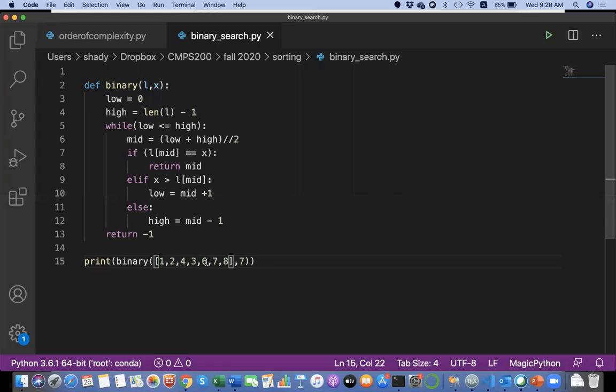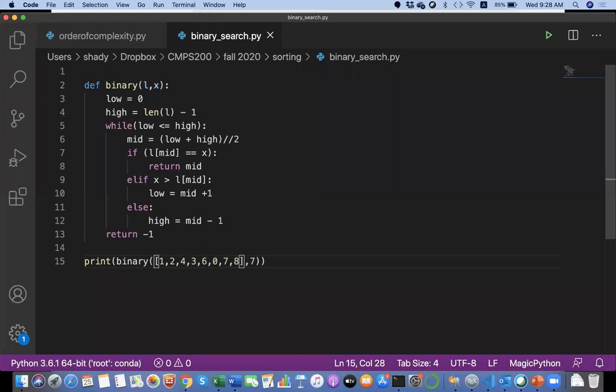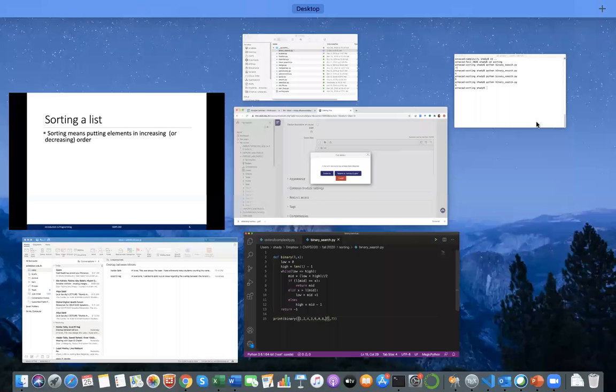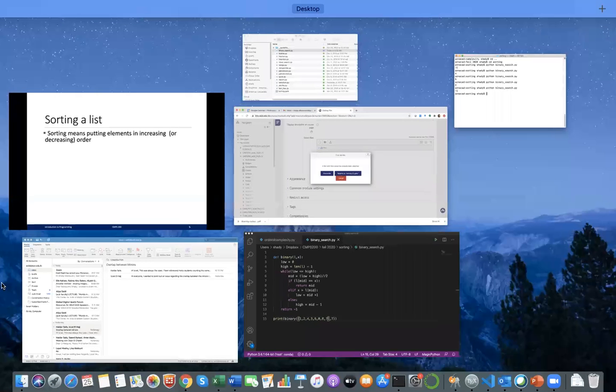I can add here maybe 0. Let's see what happens. Or maybe 0 here. It's somehow working, but it shouldn't work. 7 here. It gave me, for instance, -1 for this list, even though 7 is here. Why? Because this algorithm assumes that the list is sorted. It will only work correctly if the list is sorted. So always use binary search when the list is sorted.